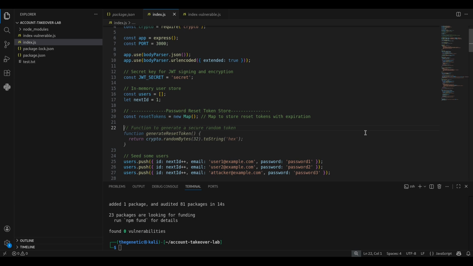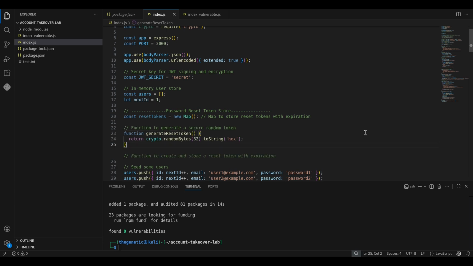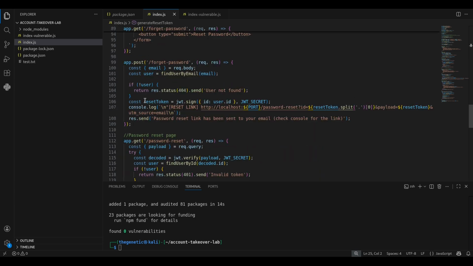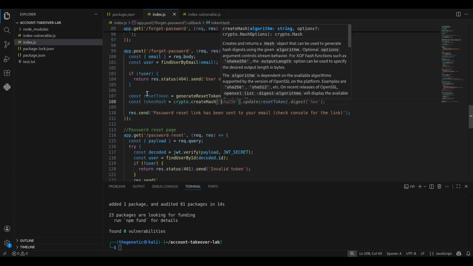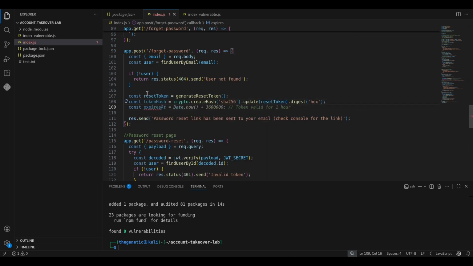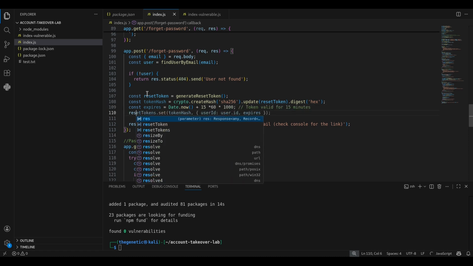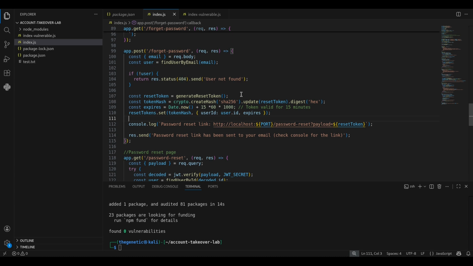Now let's write a function to generate the tokens. Now we'll modify this forget password function. So first, the token will get generated, then we'll hash the token before storing, and its expiration time will be 15 minutes. And then we will map the user ID and the expiry time with the token hash.